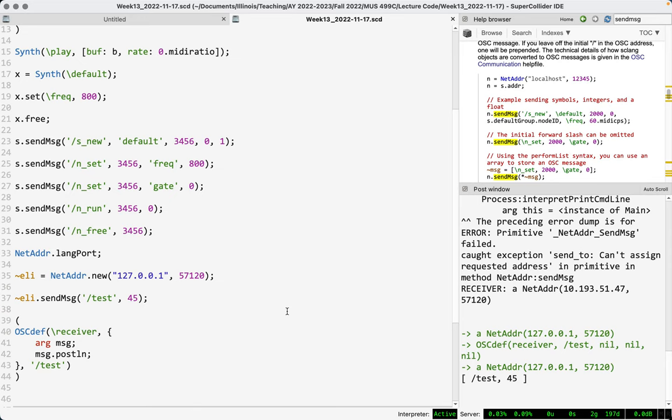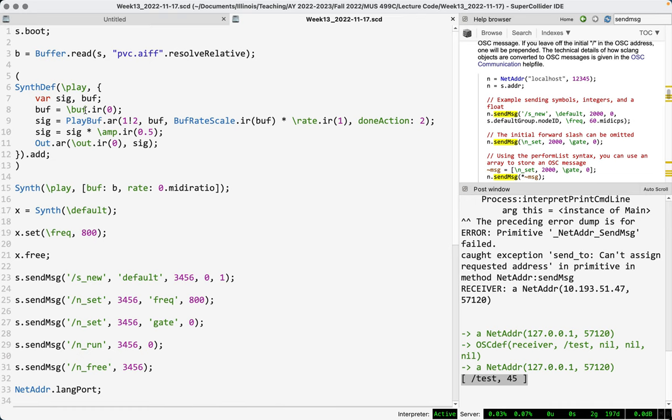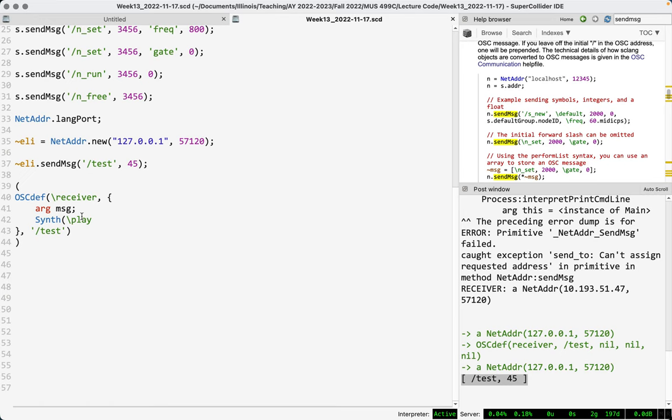All right. Anyway, this is the OSCdef responding to an OSC message received at the language, because we're sending it to a port. That's pretty much it. So why don't we try to make this do something a little more interesting and play a synth. It is called play, and we have arguments for buffer, playback rate, amplitude, and output. And this is still working, I trust. Good.